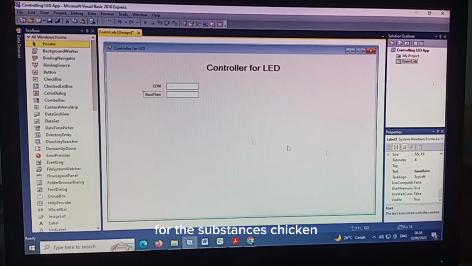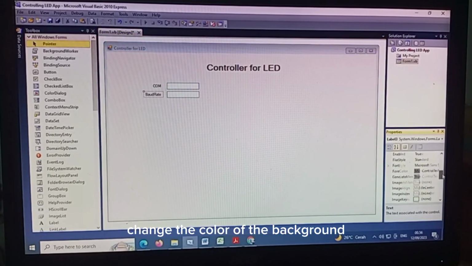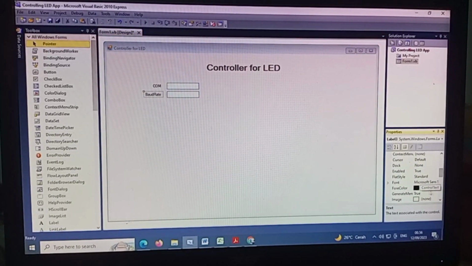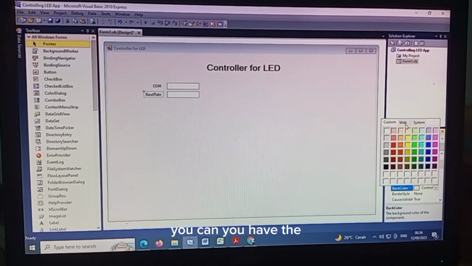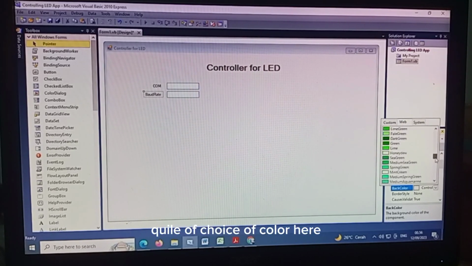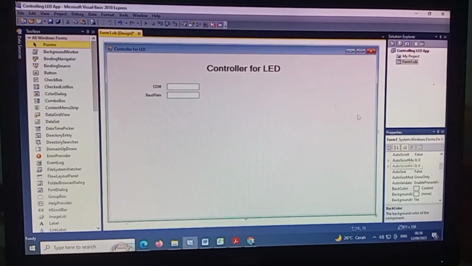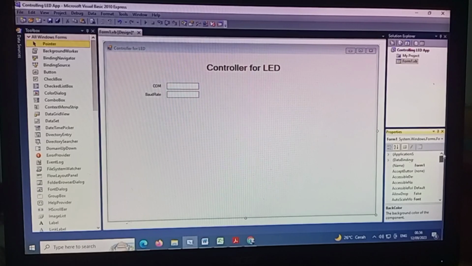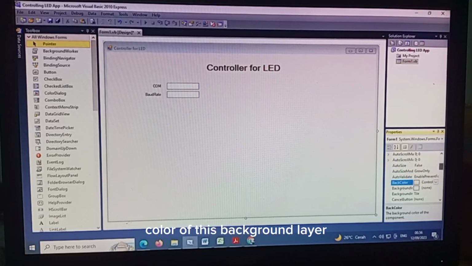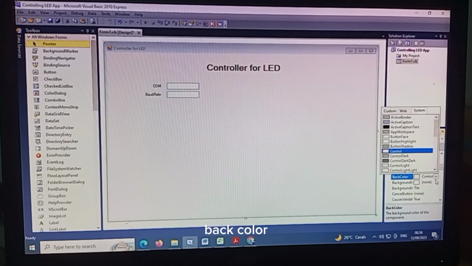For the substances, you can change the color of this background. You have quite a lot of choices of color here. So I'm going to change the background of this form. You can press Form1, and then change the color of this background right here, the back color.